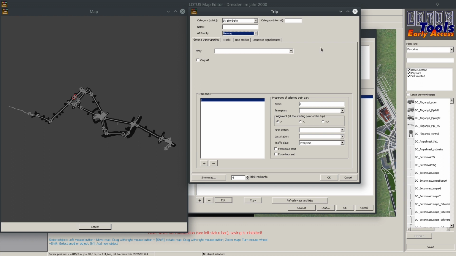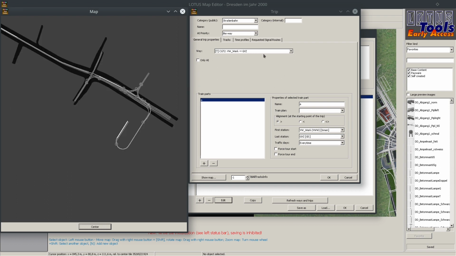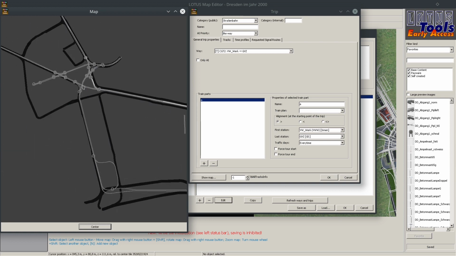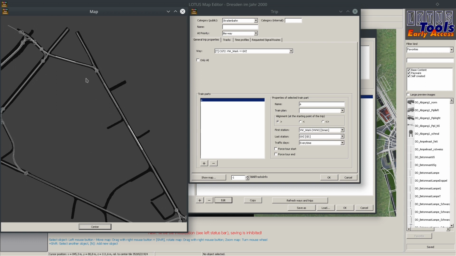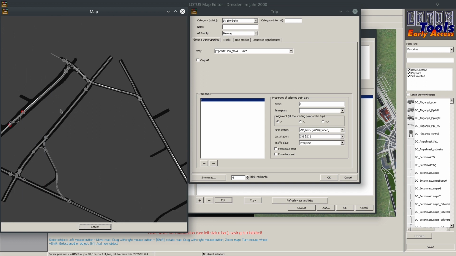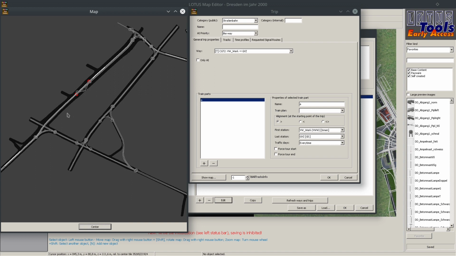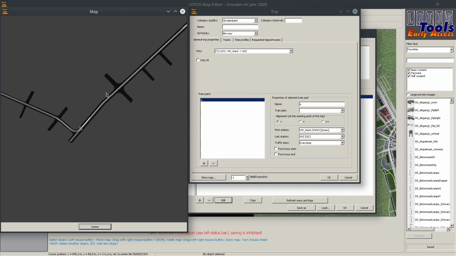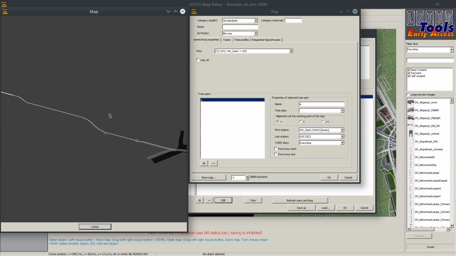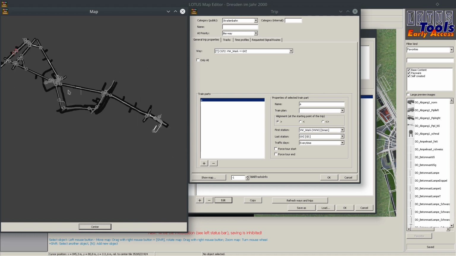Of course, the key part of this trip, or of every trip, is the way, so we choose the way in the other direction. As we selected the way is obviously shown in our map. It's quite important to check if everything is alright. And for this I can say it is everything alright.